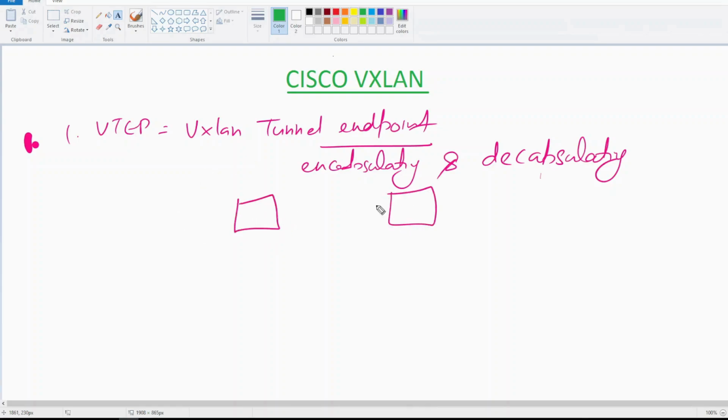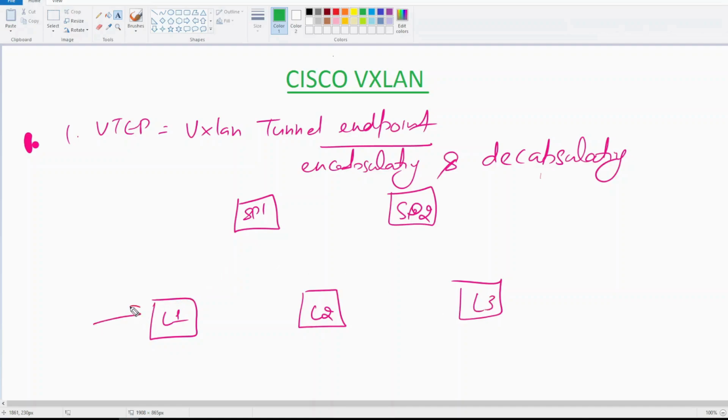Suppose this is the topology that we will be using in our environment. This is spine 1, this is spine 2, and we have leaf 1, leaf 2, and leaf 3. These leaves we can call VTEPs.